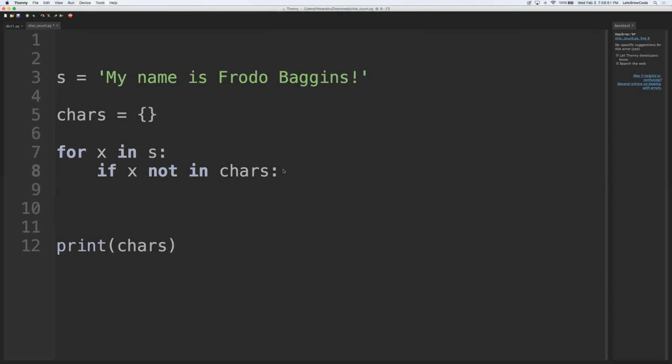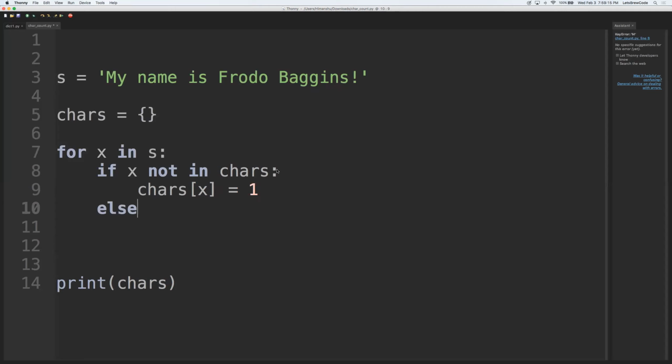If this character is not present in chars, then you have to create that key. And how can you create that key? You can say chars of x, and create that with a value of 1. So here you're creating a key. Else, if this character is already present, then you write chars of x plus equals to 1.